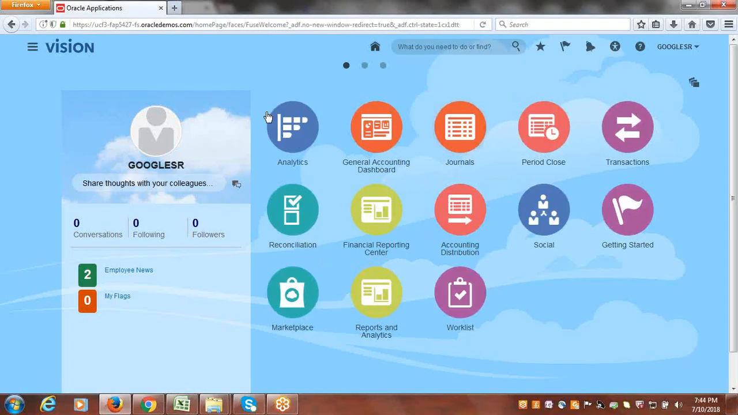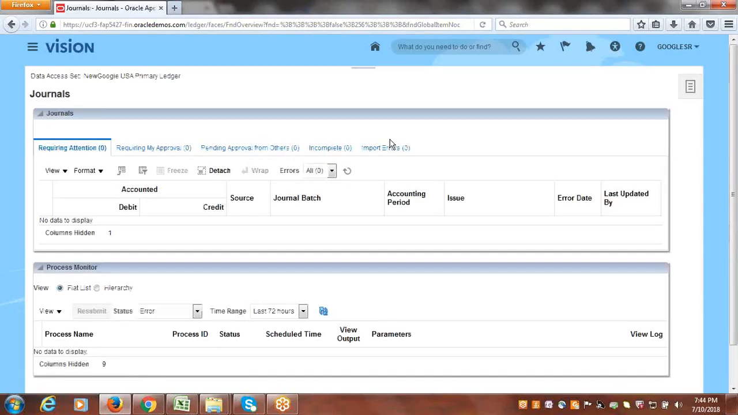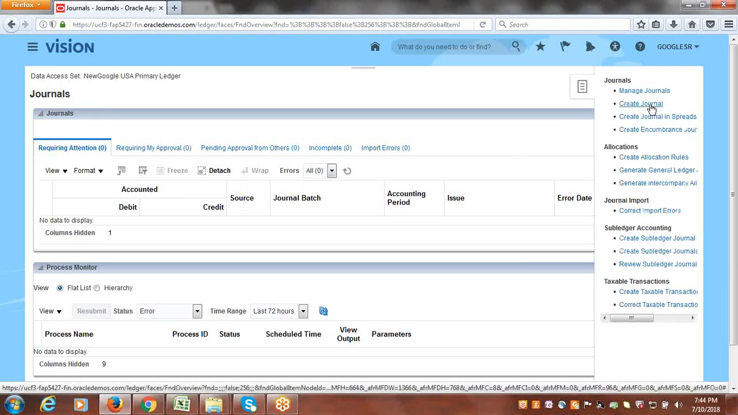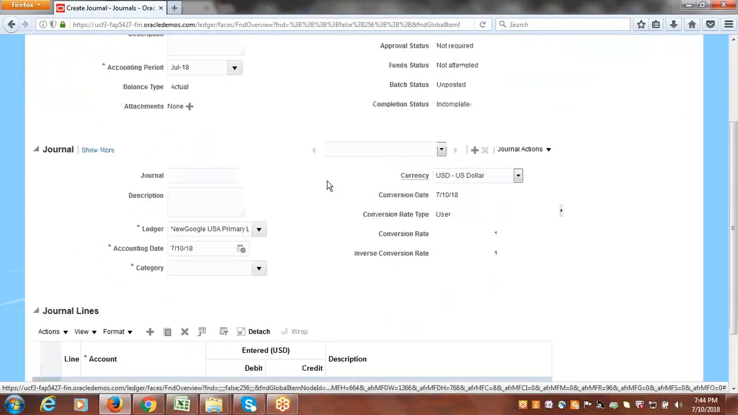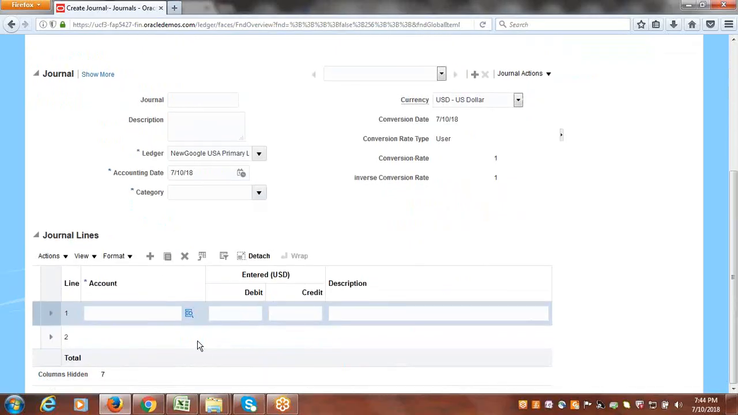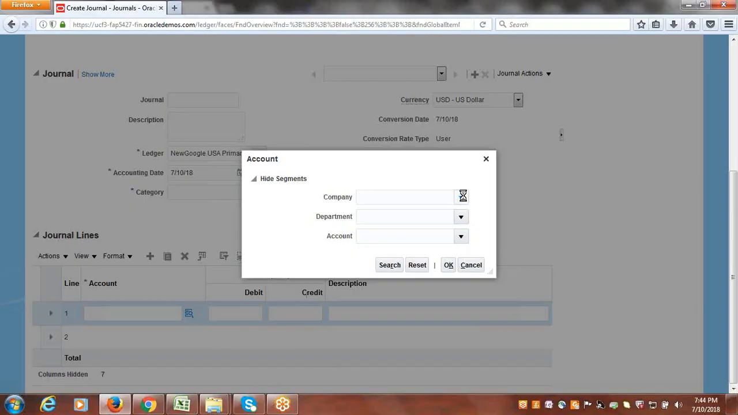Go to journals. Hope it is synchronized. Yes. Go to task list, say create journal. Because of SR, this user for the specific role will have access to only balance segment value 1000. We can find the same here. See, click on search. If you check the company values, you can see only 1000.